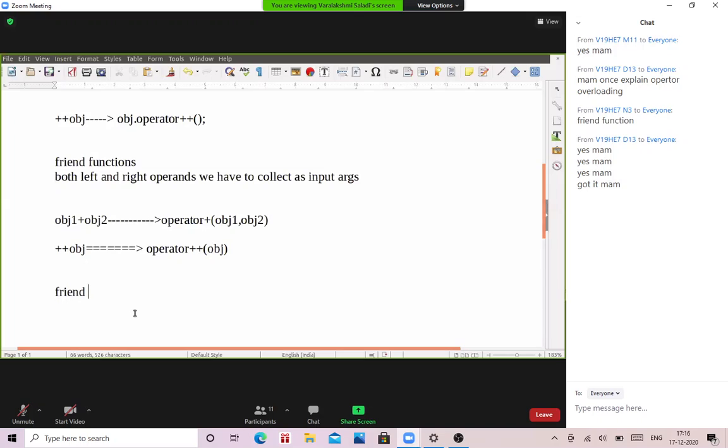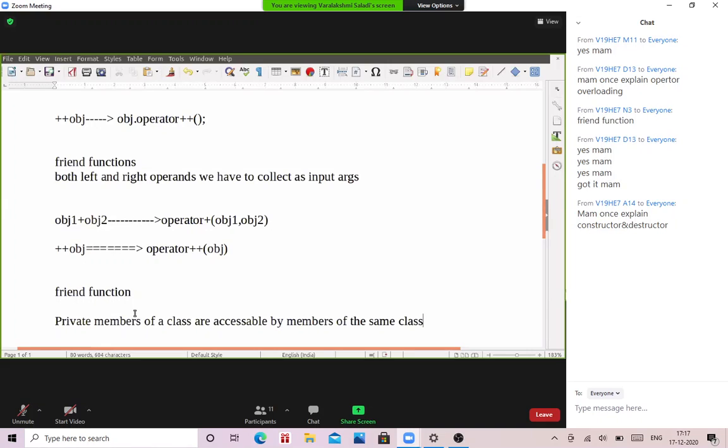Now let me explain friend function. Normally, private members of a class are accessible by members of the same class.